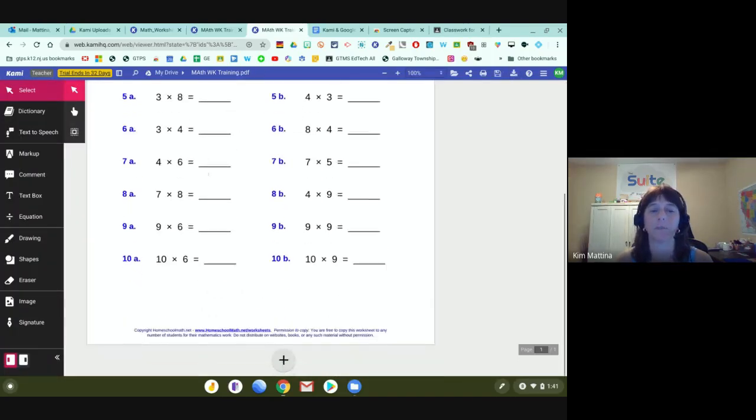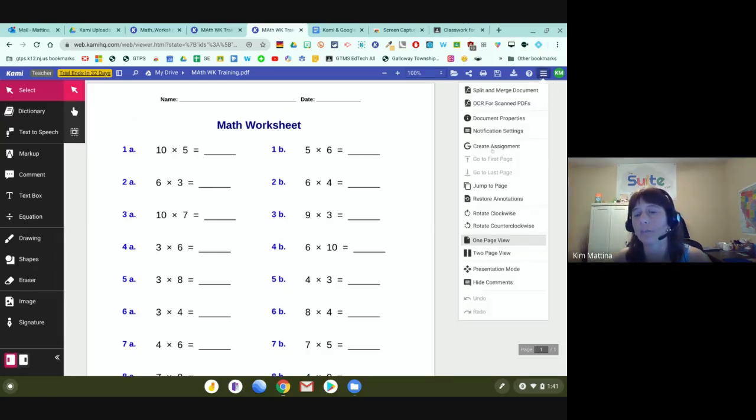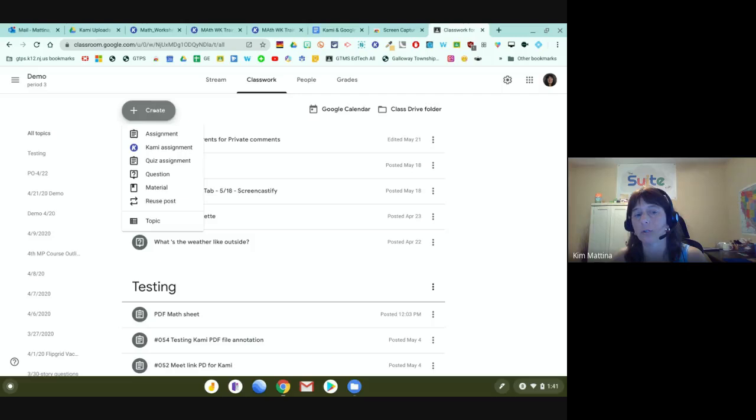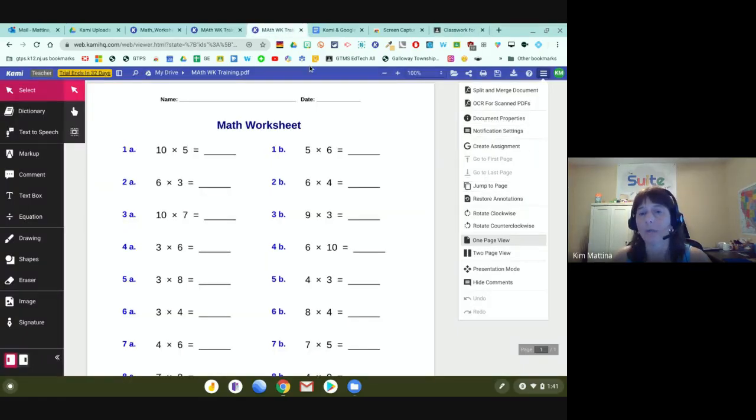Okay, so this is my one pager. This is what I want to send out to the kids. Okay, there's different ways that you can do this. You can create the Google Kami assignment through this 3-line menu and do it from here. All right, or if you feel more comfortable doing it in Google Classroom, you can certainly do it from this part as well. Okay, so it's up to you what you want to do. So I'm going to do it in the Kami app. So I'm going to click on create assignment.